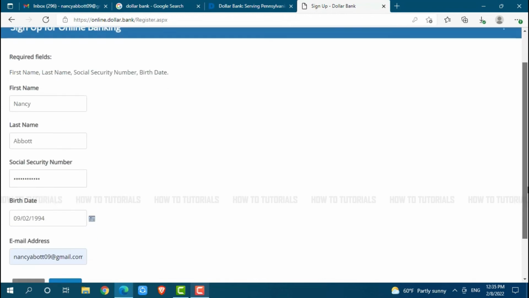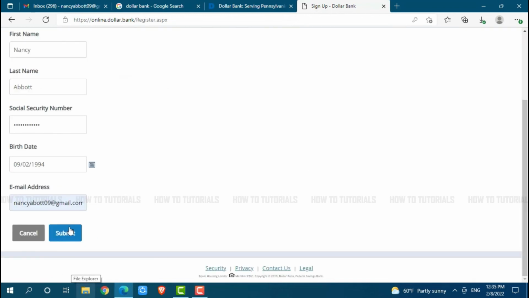Here, after providing all the details, you need to click on submit, where you will be redirected to another page. There you need to follow the further instructions that have been provided. Then you will be able to create a new online banking account on dollar.bank.